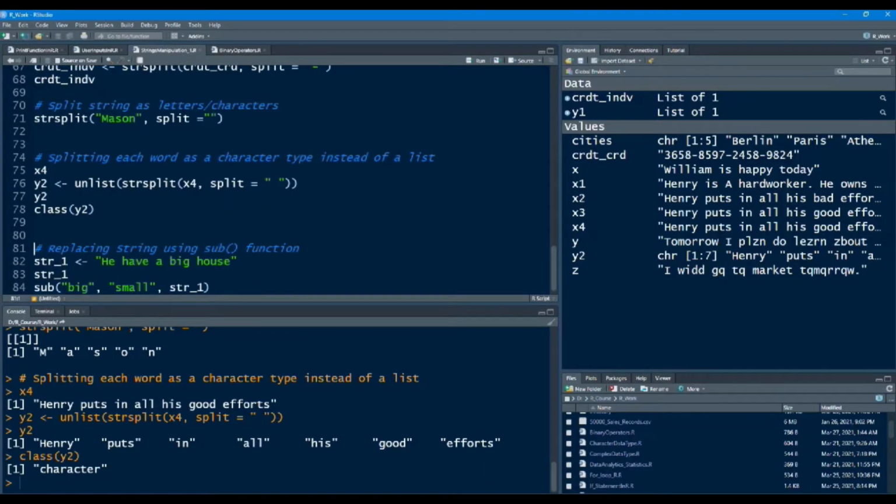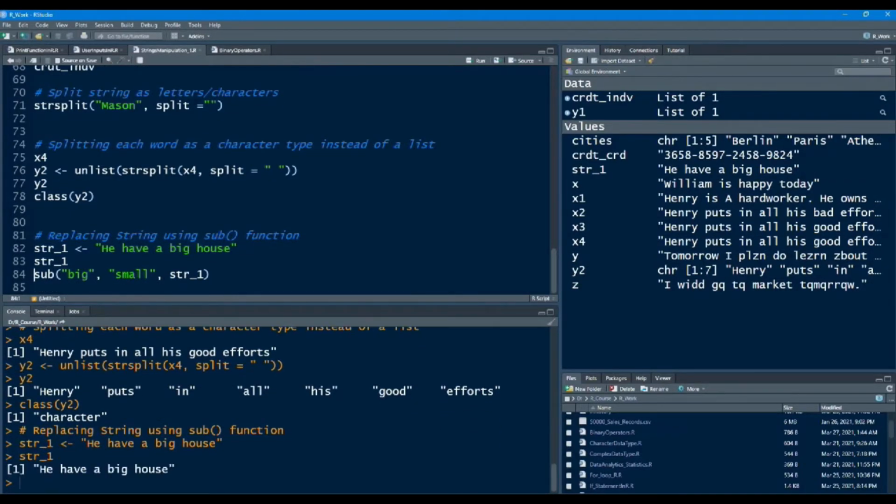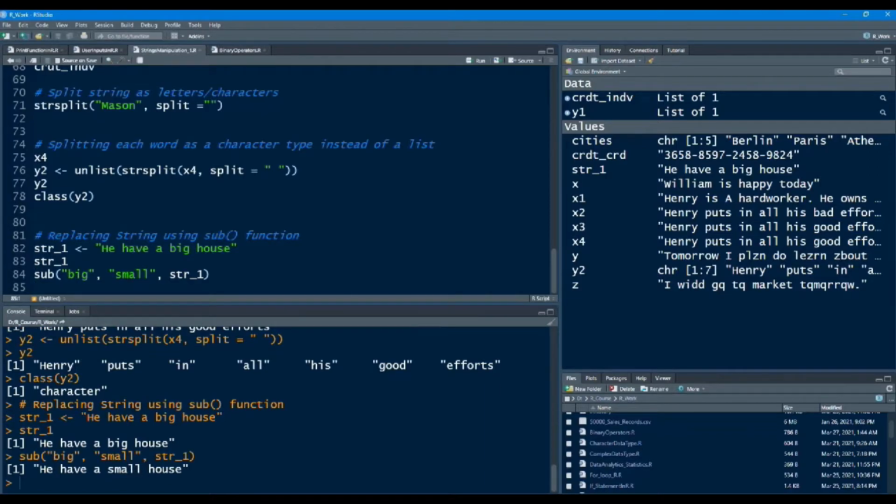And if I quickly check the class of y2, it's character. Moving on further, we have a variable string1 and it contains the string he have a big house. Let's say we want to replace the word big with small. This can be done using the sub function. As you can see in line 84, we use the sub function saying replace big with small in the variable str1. So you can see that the sentence is changed to he have a small house.